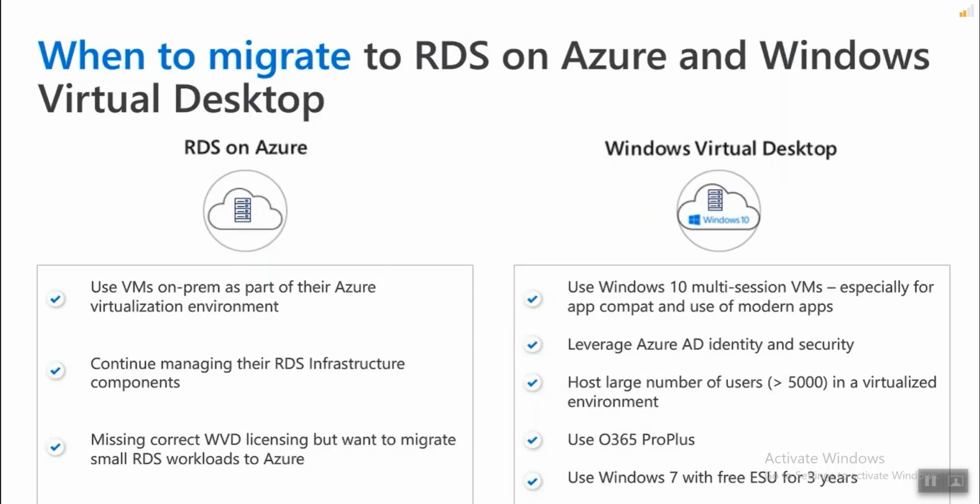The second biggest thing is that a lot of customers want to control their own infrastructure. So they want to control their own maintenance window. They want to ensure that they are in a locked-down environment. And all these things can be ensured by using RDS on Azure.